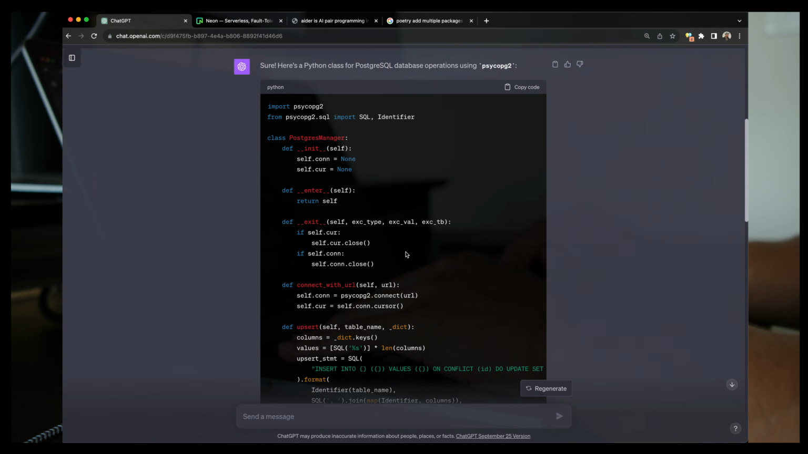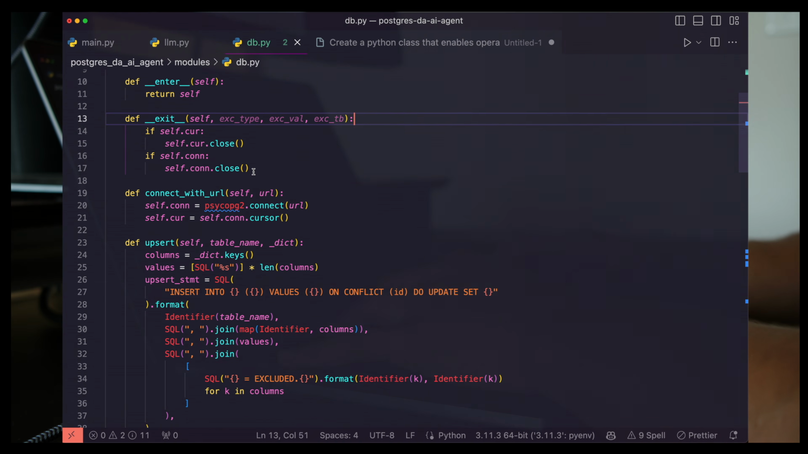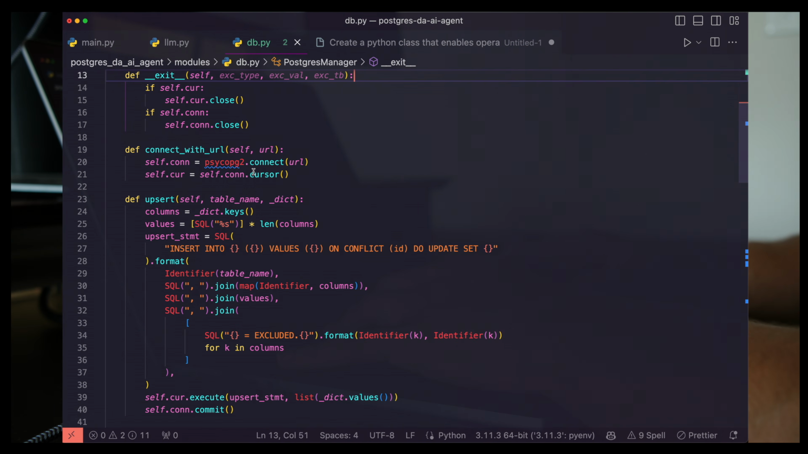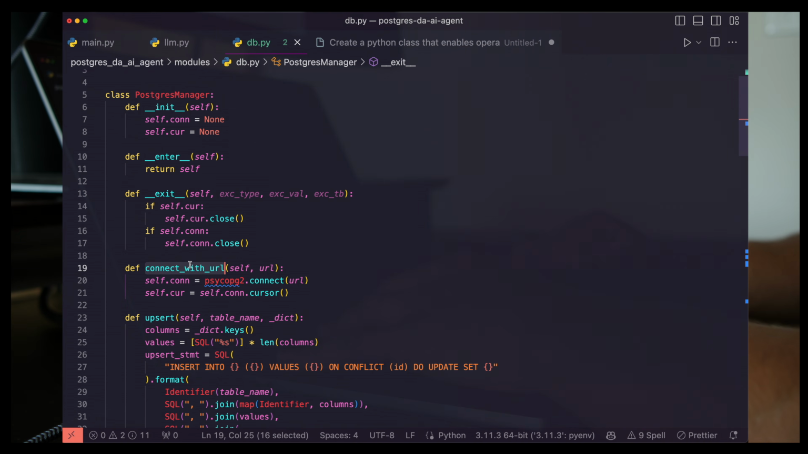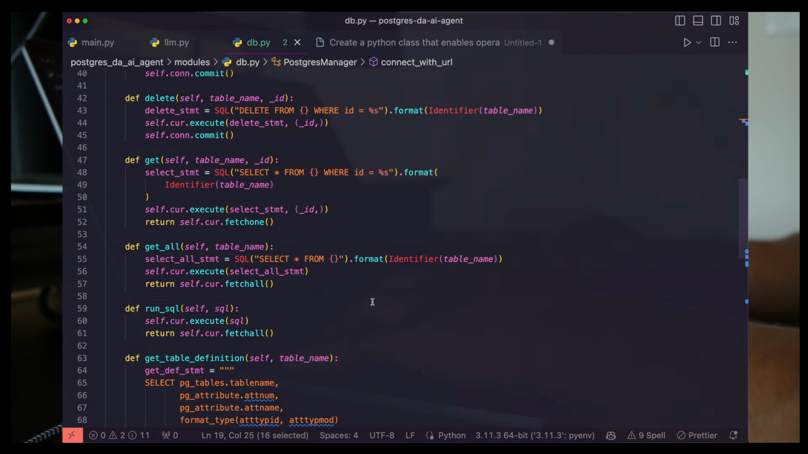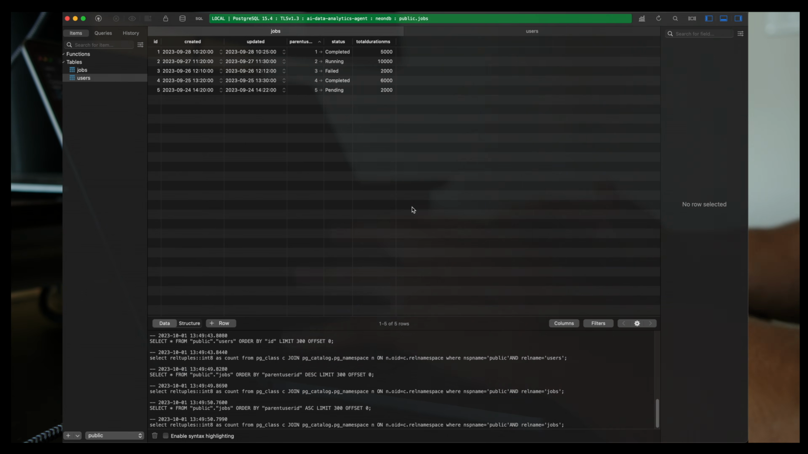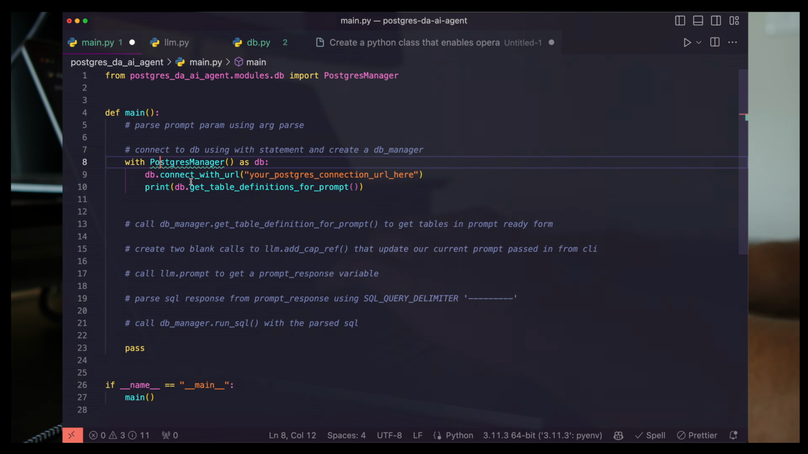So let's go ahead, take this class. We're going to dump it in db.py, and we're just going to give it a skim here, look for any serious errors. This looks great. Let's go ahead and test out the connect with URL function. And let's go ahead and just run the get all statement. And just for those who are wondering, I'm using Table Plus. It's my favorite database UI for Mac. Let's import our Postgres manager. And now let's pull in our environment variables.